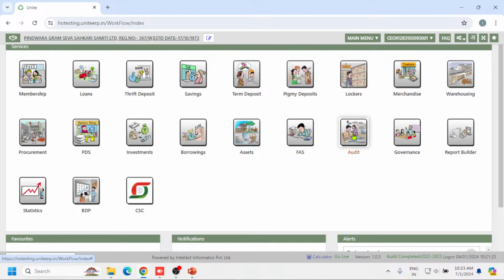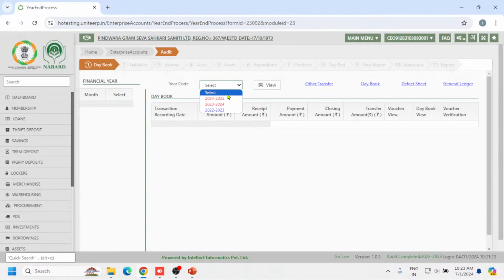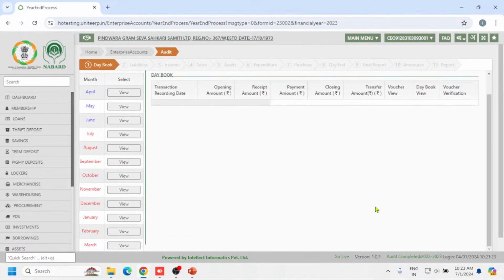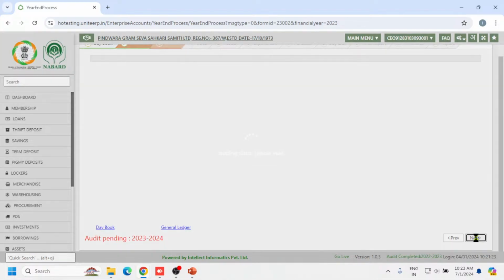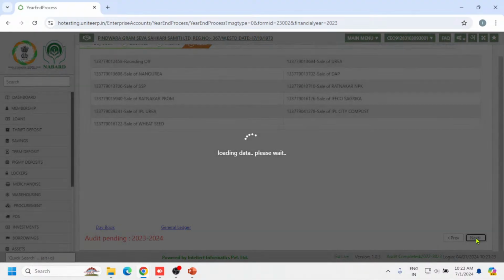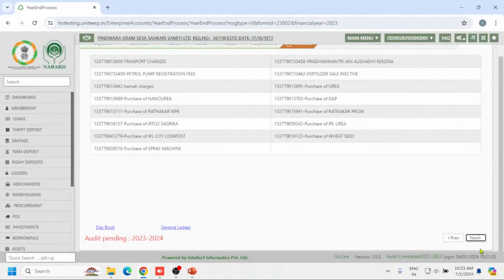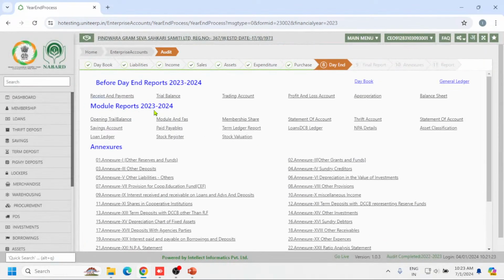So for that you have to go into audit. In audit you have the audit option. Select the financial year 23-24 and click on view. Going to section 8, you have the reports, opening trial balance, before day, and all those reports are in section 8. From section 8, you have to select the opening trial balance.